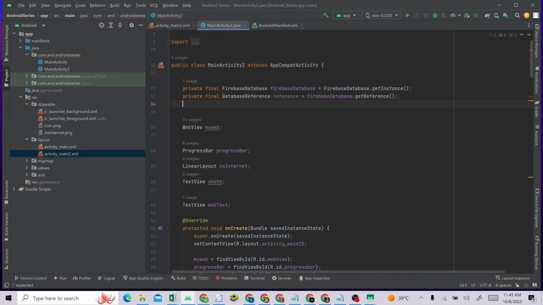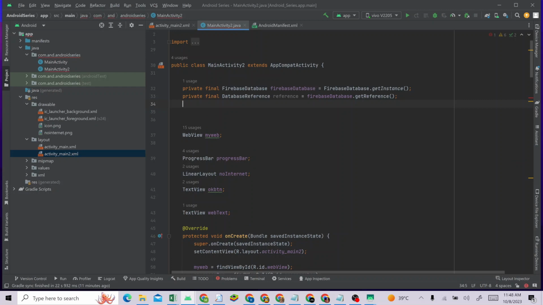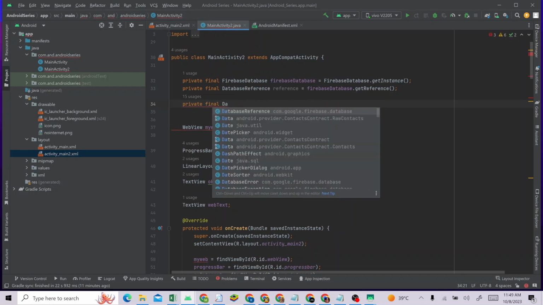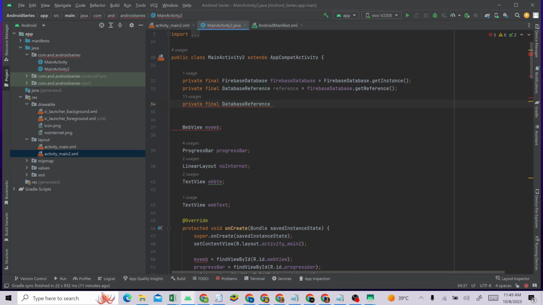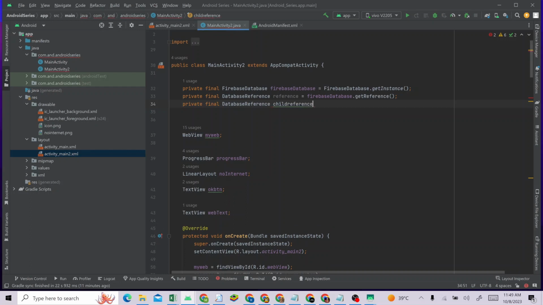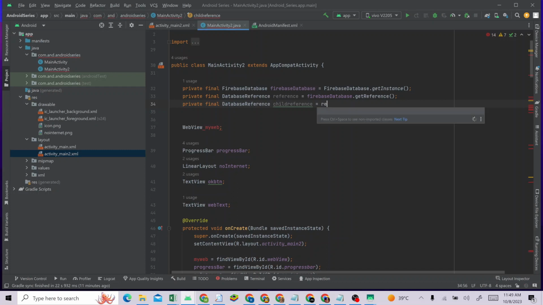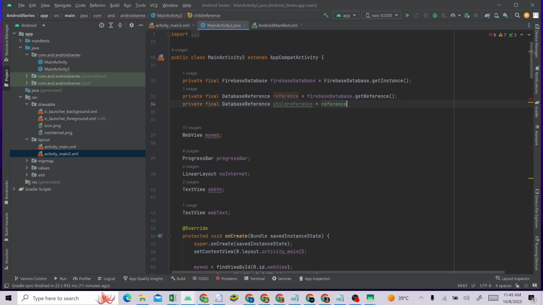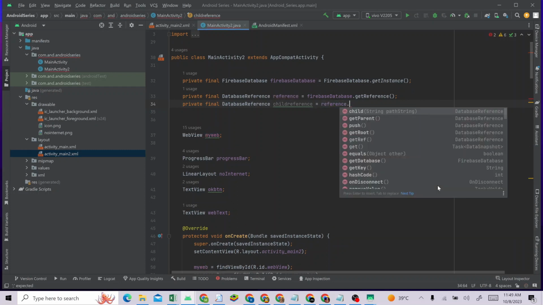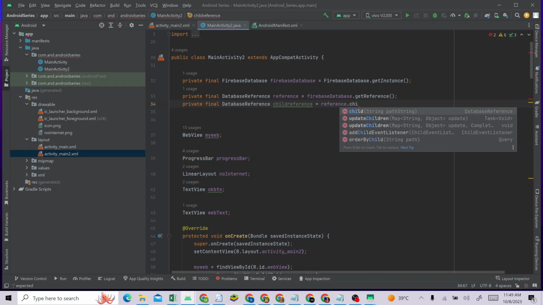And we also say private final DatabaseReference child reference is equal to reference dot child.